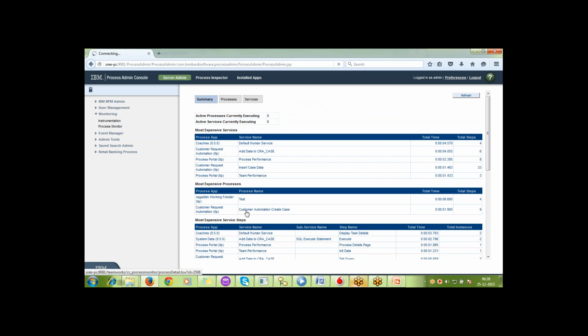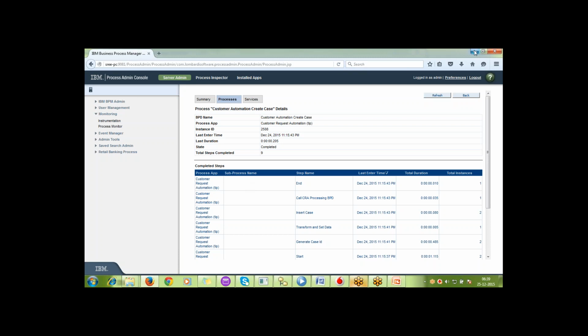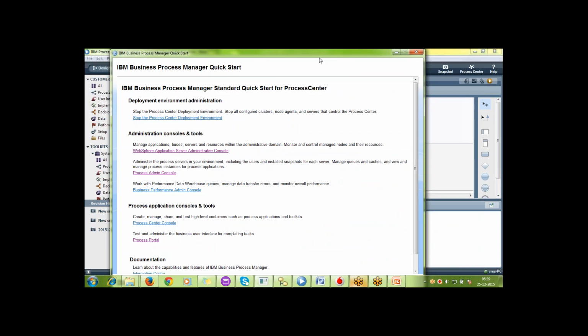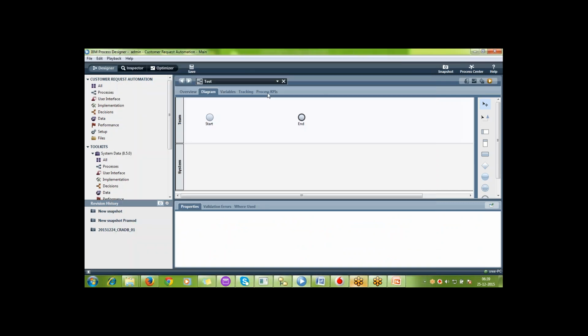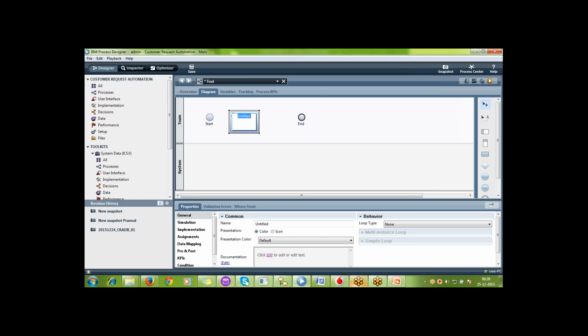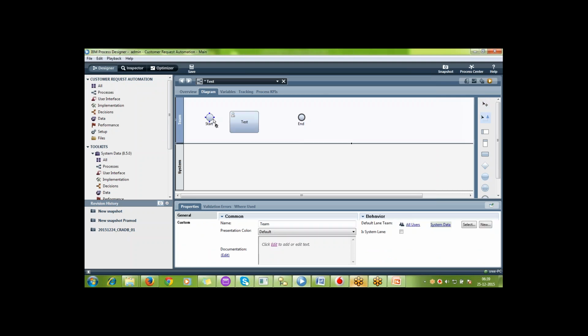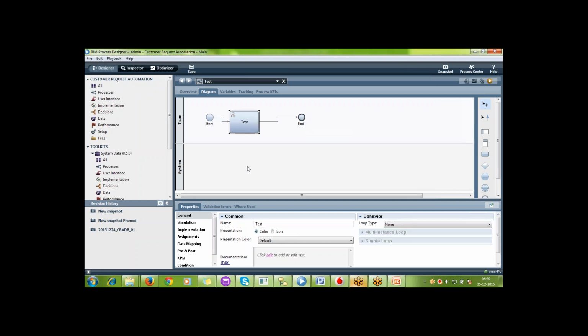What is the difference between service and process? Now what we did, we just ran one process. This is your BPD, or business process definition. When you run this, your process will get executed. A process is nothing but a high level task.